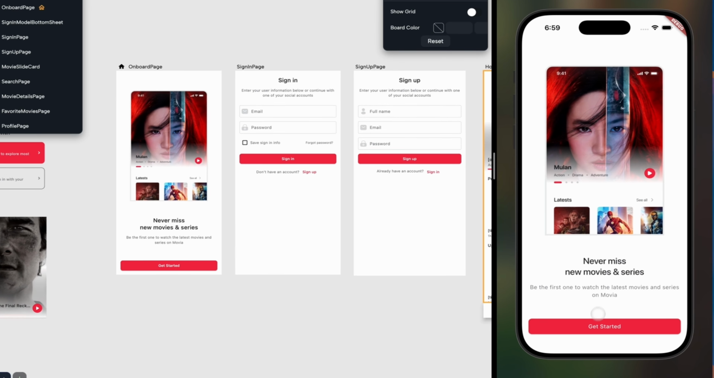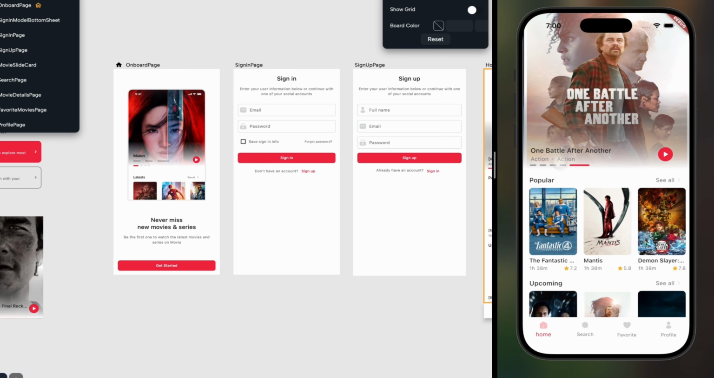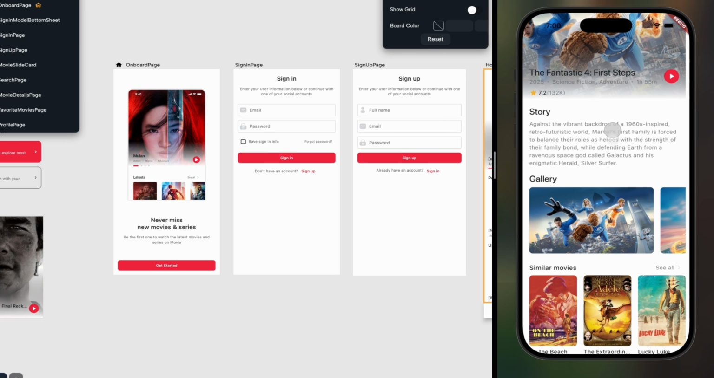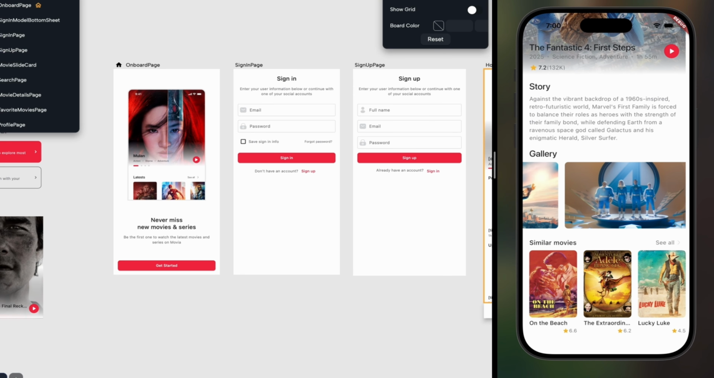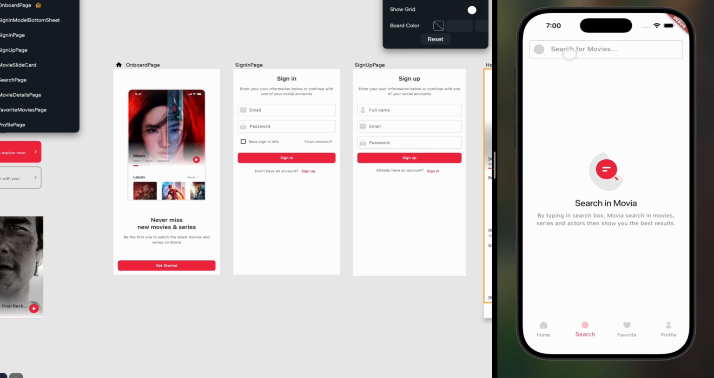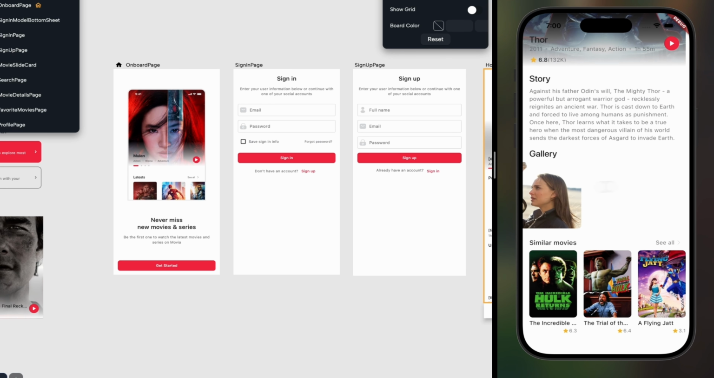Today, I'll show you how you can create a movie app using Nowa. All the data you see here comes directly from an API. You can browse movie details, view images from the movies, and even see similar movie recommendations. You can search for movies, check their details, and save them on your favorite list.